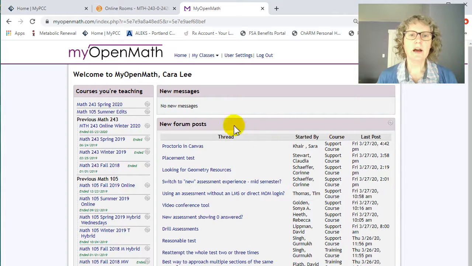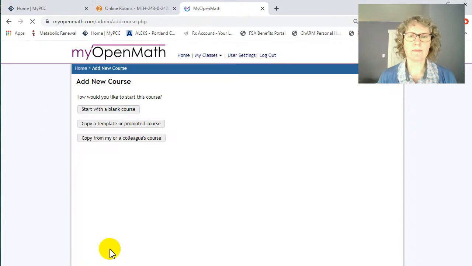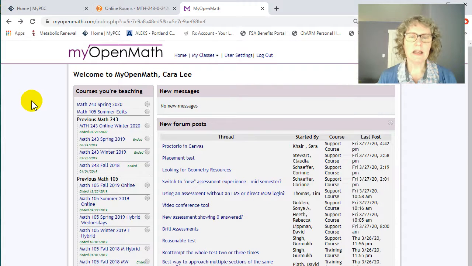And then if you are a new student, you should now see Math 243 Spring 2020 right up here. If you were in a previous class and you don't see it, you will need to go down to add new course. Because you're a student, yours will look a little different than mine, but you'll need to enter that same information of the course ID and the course code. And then once you have it added, you should see our class right there.